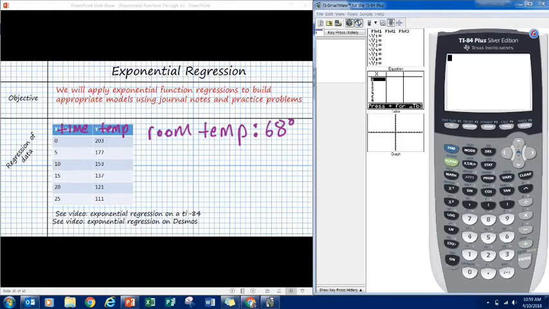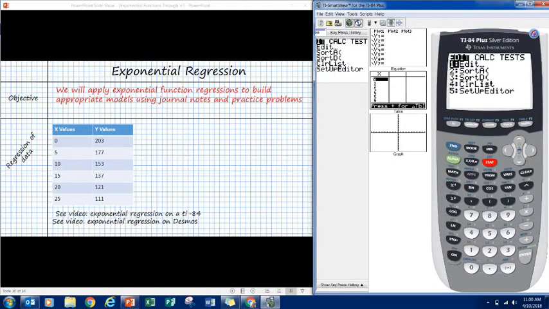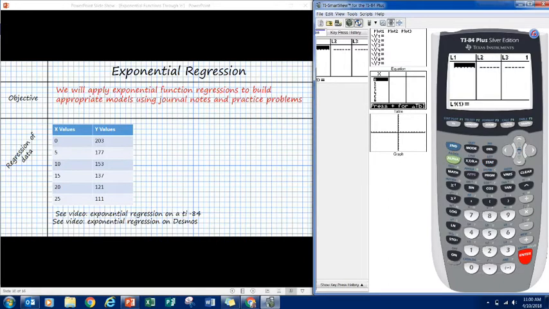So let's go ahead and do that. We know that the room temperature is 68 degrees. That's really important for us to keep in mind. So we're going to go ahead and hit our stat key, and you're going to want to press edit. And in your first list, you want to enter in your x values. So you have 0, 5, 10, 15, 20, and 25. And then your y values will be 203, 177, 153, 137, 121, and 111.